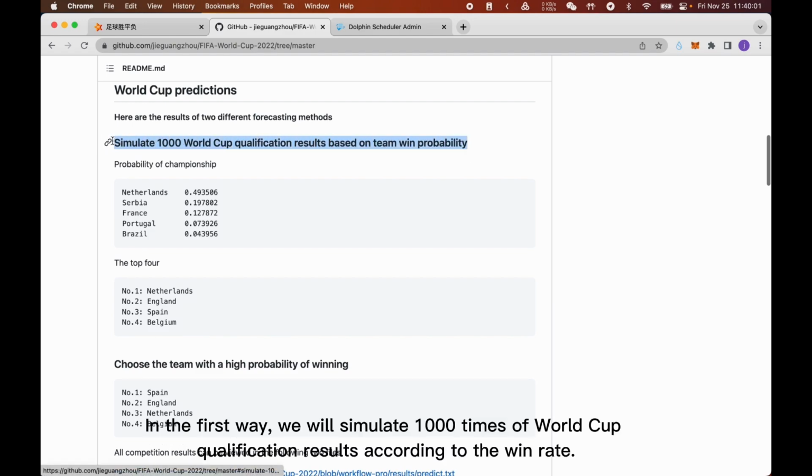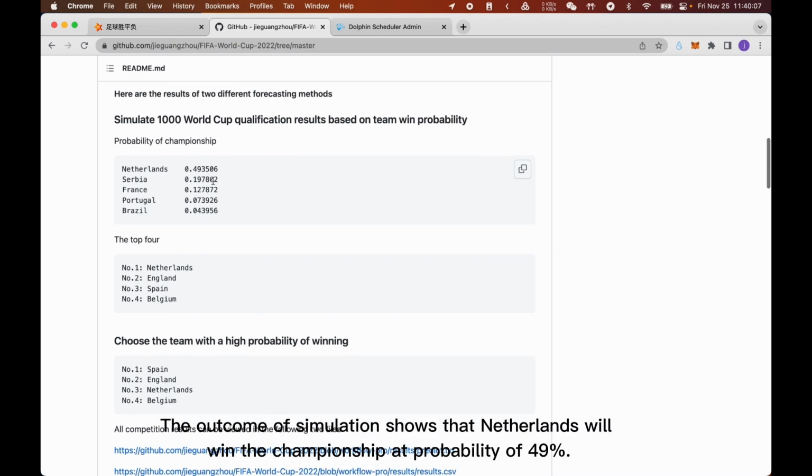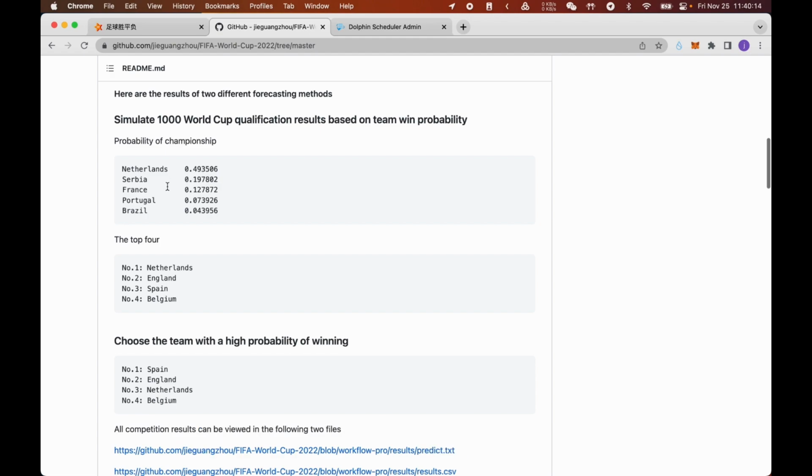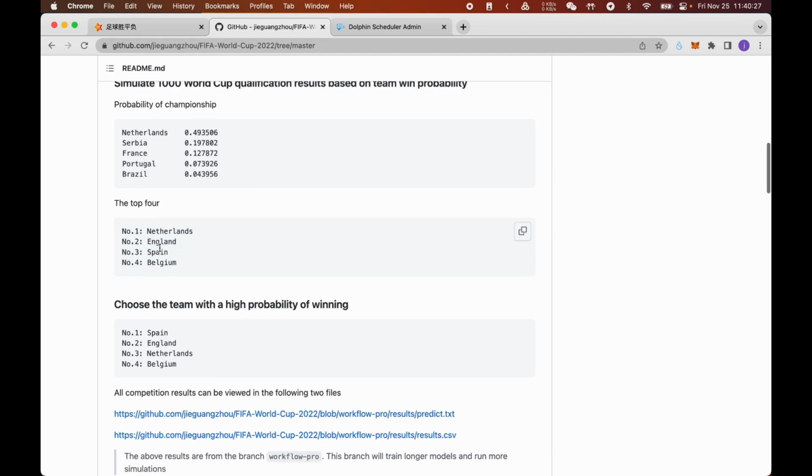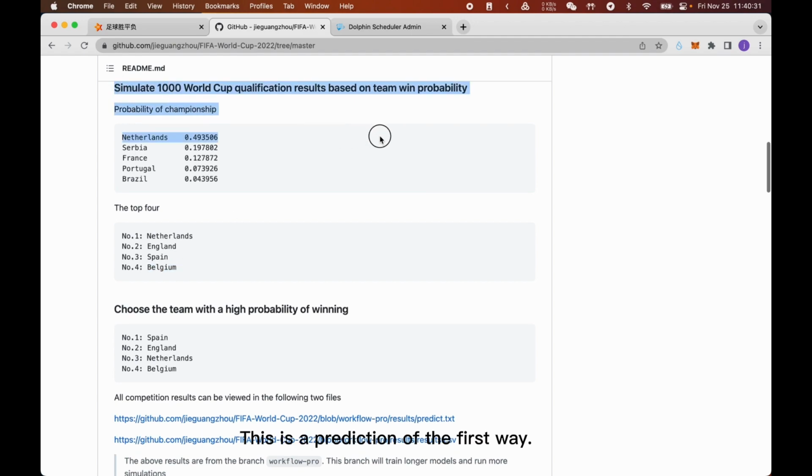In the first way, we will simulate the World Cup qualification results 1,000 times according to the win rate. The outcome of the simulation shows that the Netherlands will win the championship with a probability of 49%, while the win rate of the Spanish team is 19.7%. Then we can get the top four lining up as Netherlands, England, Spain, and Belgium. This is the prediction of the first way.